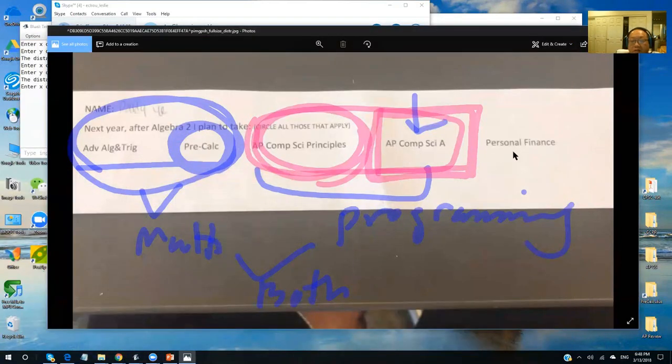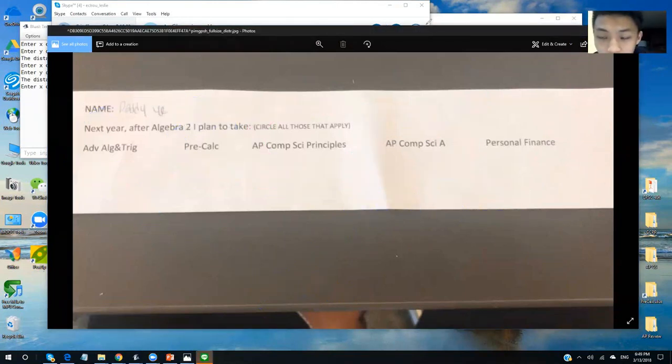Personal financing, I believe, is not really math, it's a different thing. So, advanced algebra and trigonometry and pre-calculus, I would recommend the pre-calculus. Two are the same. And these two, I'll pick the right side. So you'd like me to pick the right side? So both of the right side, yeah. Okay. So this one and this one.